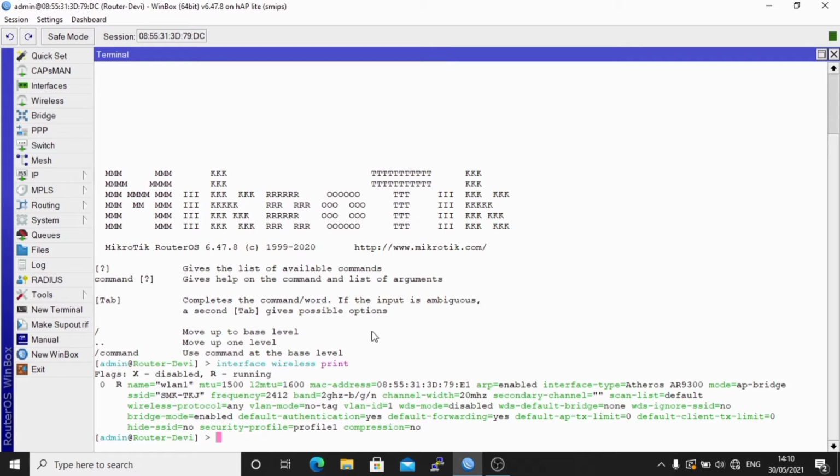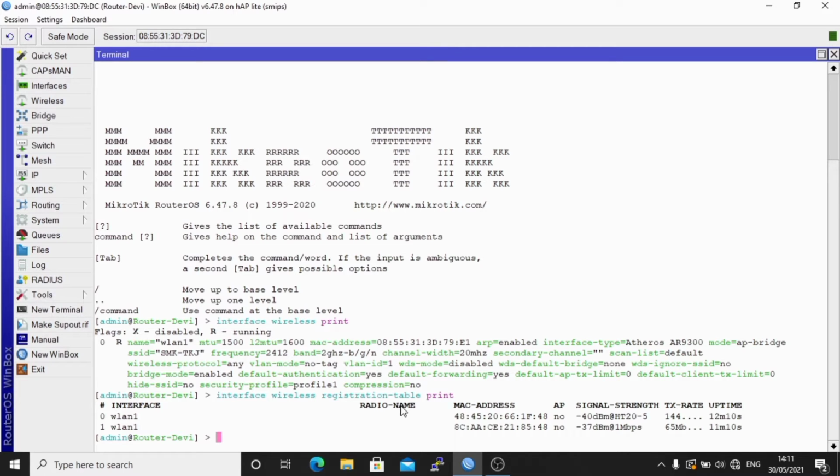Next, check the registration table to see the MAC address of the client that is connected to the access point by using the command interface wireless registration table print. Okay, enter. And it can be seen that there are two clients connected to the access point, which is the MAC address of the laptop, which is the MAC address of the handphone.